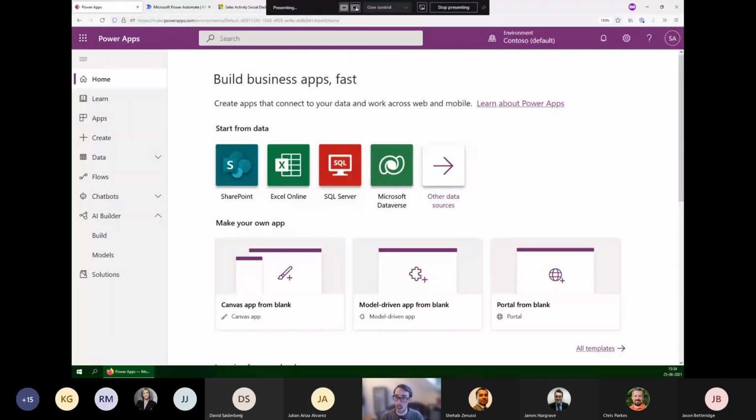So we are here in the Power Apps portal, in the so-called Maker portal. We already have access to Power Automate using any Power App subscription. That can be a standard Power App subscription. That can be the developer plan that Chris was talking about. This could also be an existing Dynamics 365 subscription, because all Dynamics 365 subscriptions come with Power Apps and Power Automate.